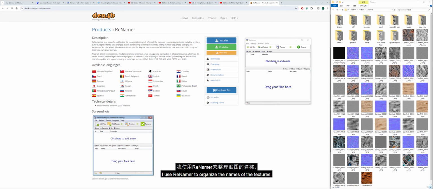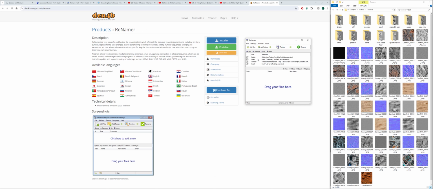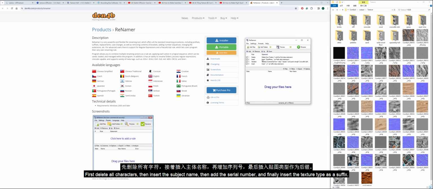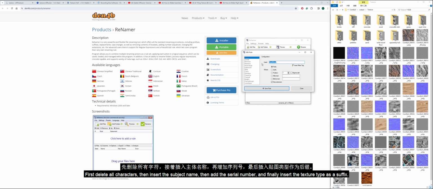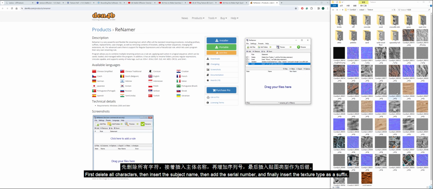I use Renamer to organize the names of the textures. First delete all characters, then insert the subject name, then add the serial number, and finally insert the texture type as a suffix.